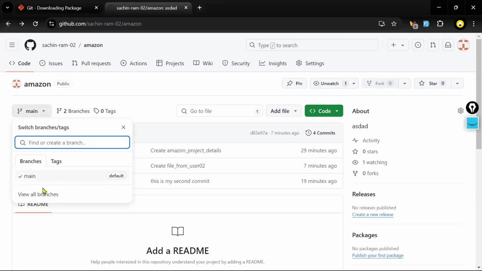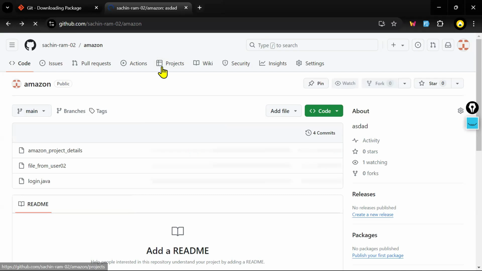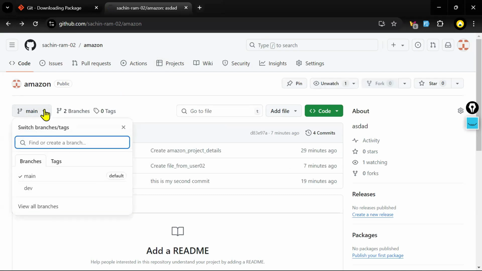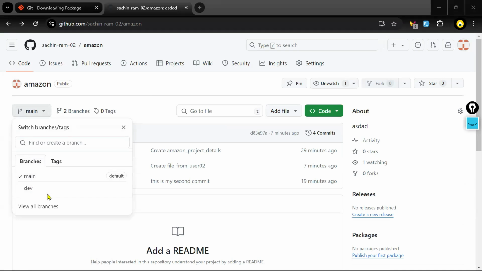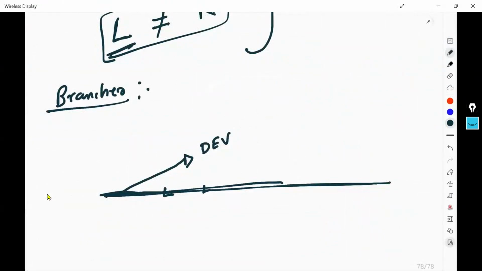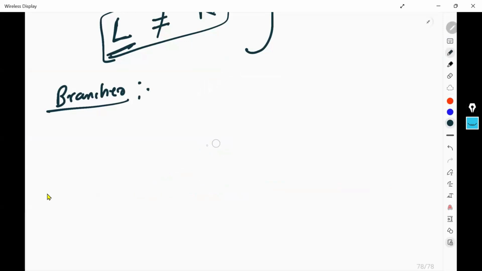see here, where is this, sir? It did not get created or what? Now you can see main branch and dev branch. Just similar to a tree, this is your main tree, and from your tree, there is a subtree or a subdirectory. That is your dev. Okay, this is what we have done.